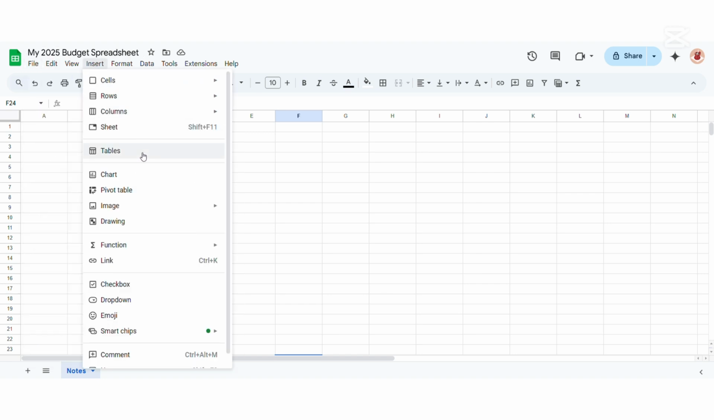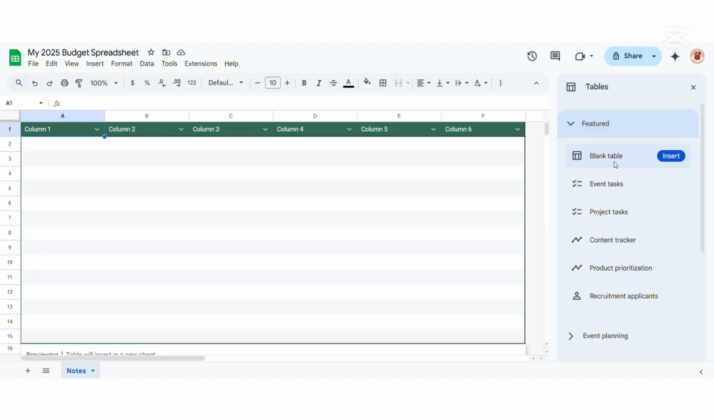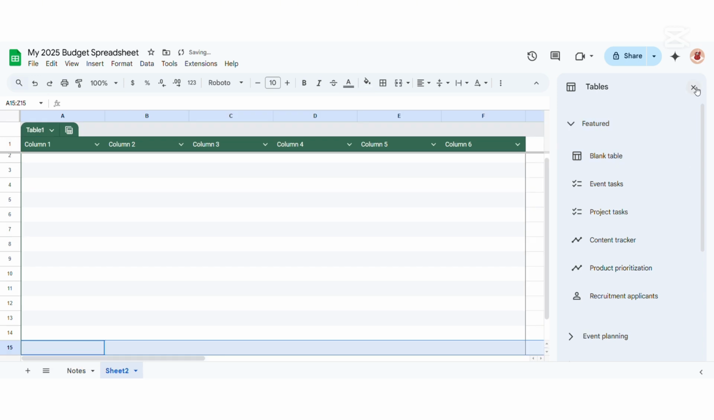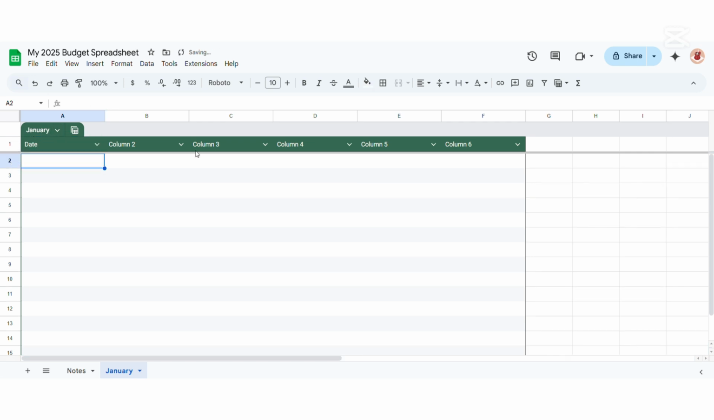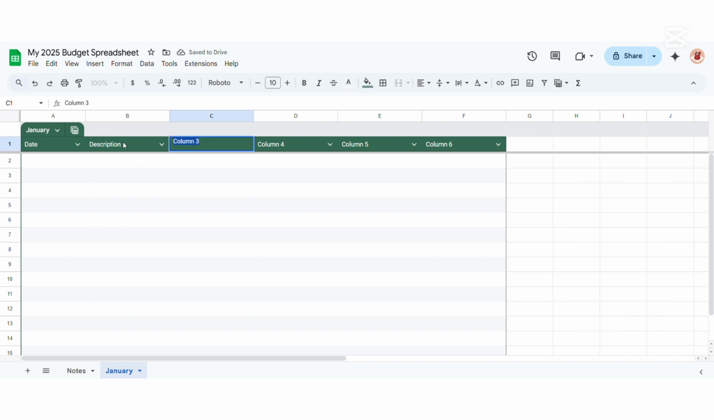Alright, time for the heavy lifting. Go to the Insert tab and insert a new table. This will open a table in a new sheet which we'll be using for January. Then we will be doing some renamings. Let's rename this spreadsheet to January and rename the table name to January as well. Next, we are going to rename the columns. We will give it the names Date, Description, Category, Subcategory, Money In, and Money Out.